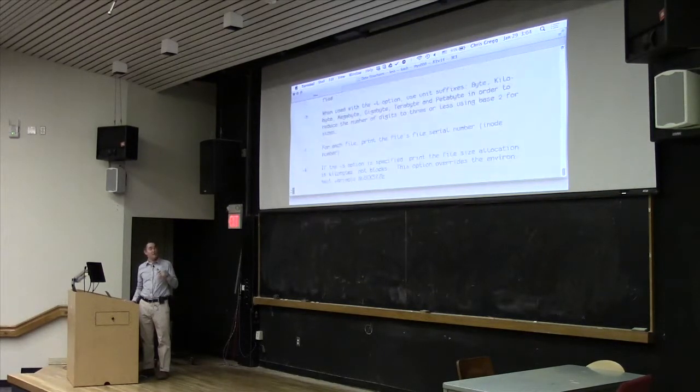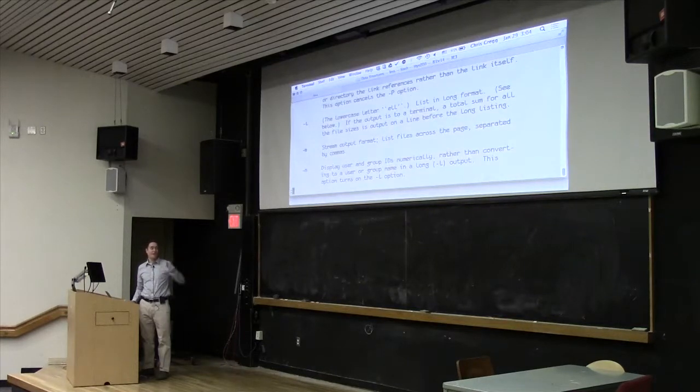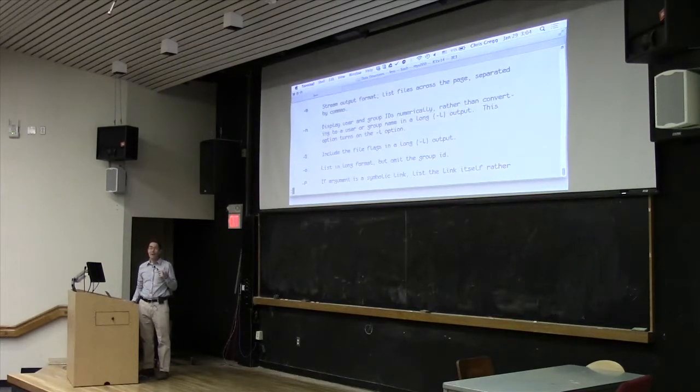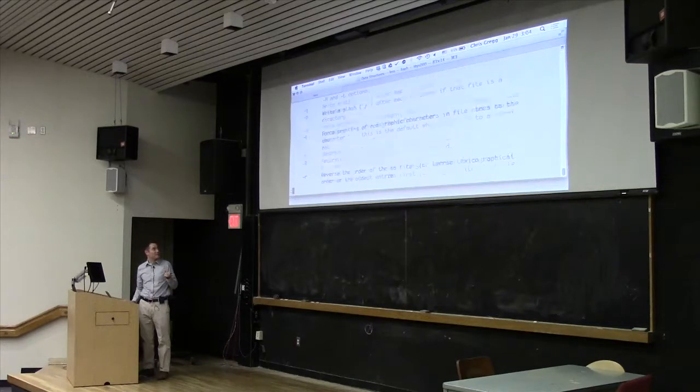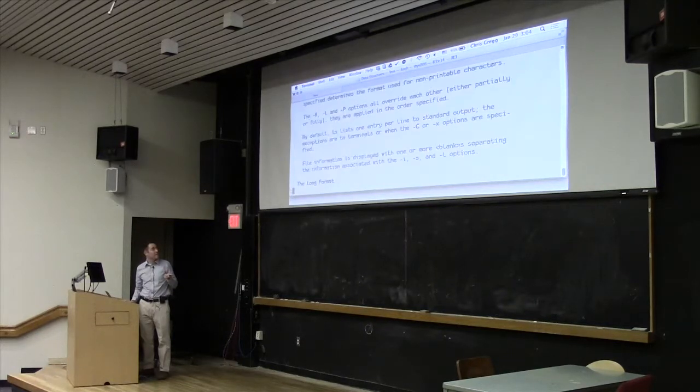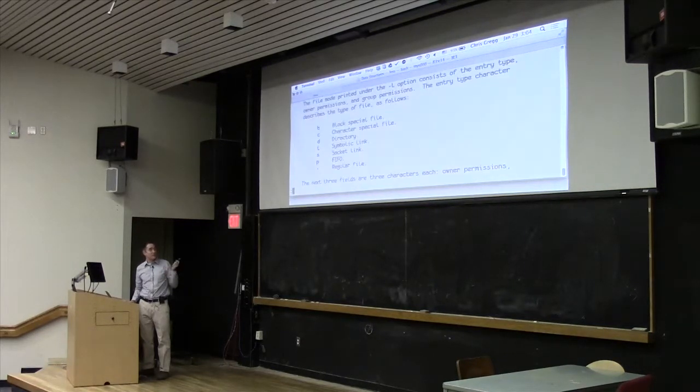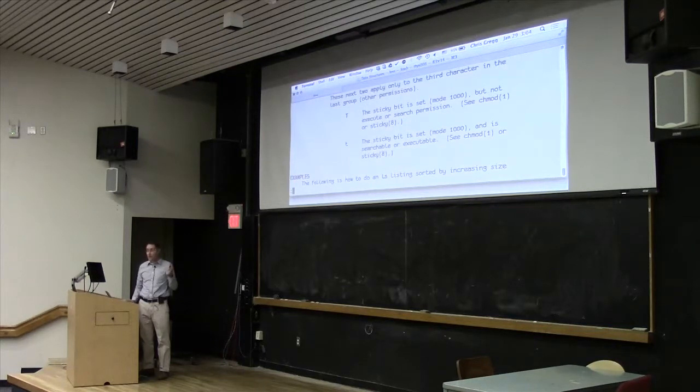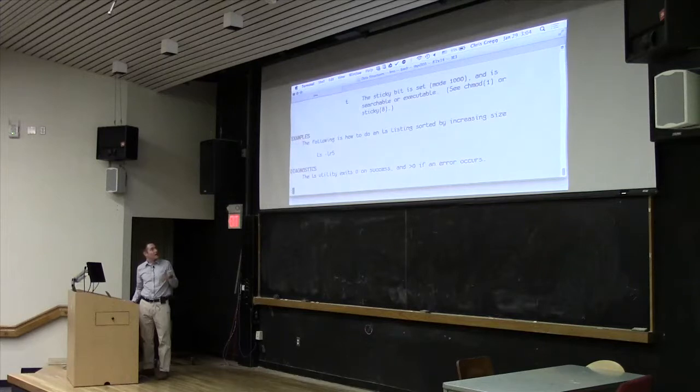OK? Some people have written their manual pages to actually give examples at the bottom too. I'm not sure that ls does, but you can. It just gives lots and lots of information about this. OK, so you can do that for any command, right? Oh, here's some examples. Let's see. Following is how to do an ls listing sorted by increasing size, right? All files, reverse it, order by size, so it actually orders it by increasing size. OK, and it tells you a little more about it.